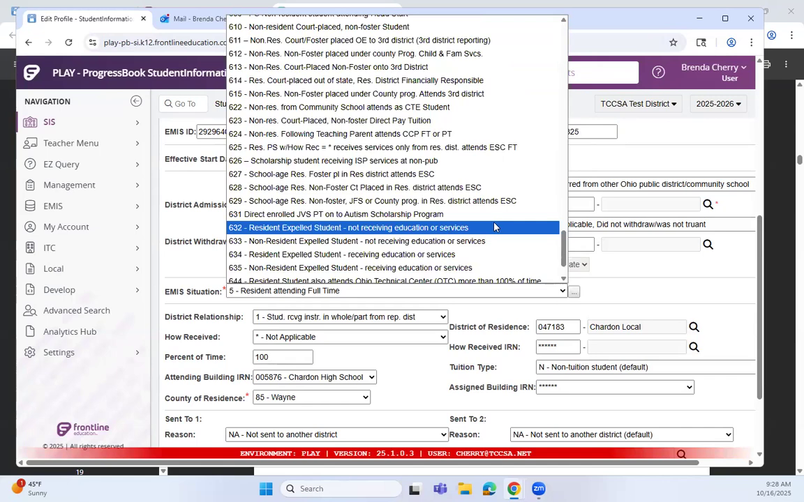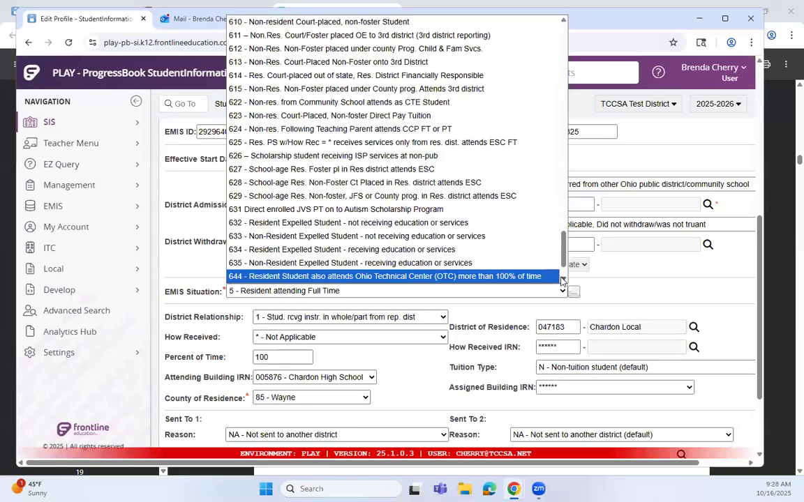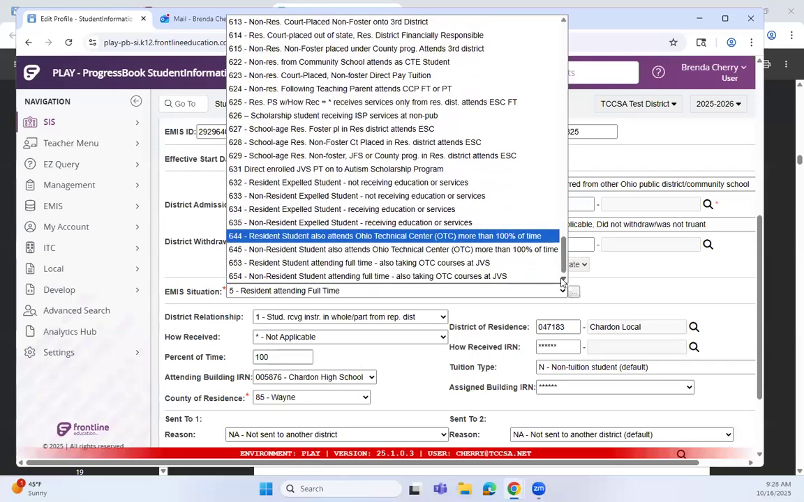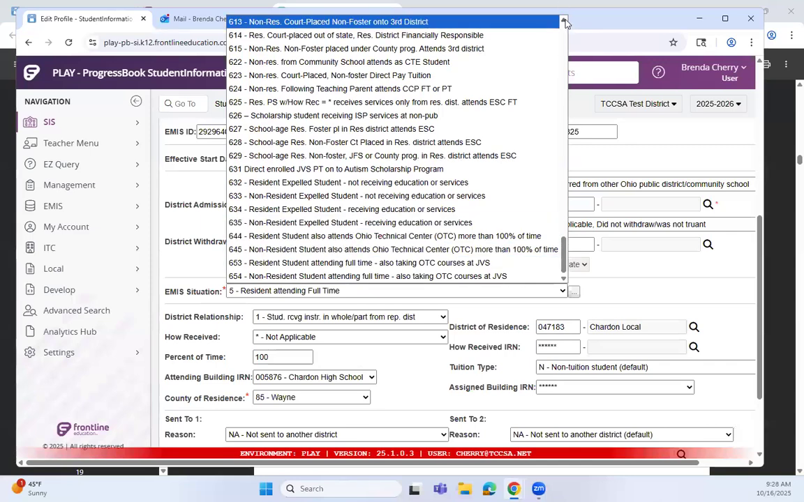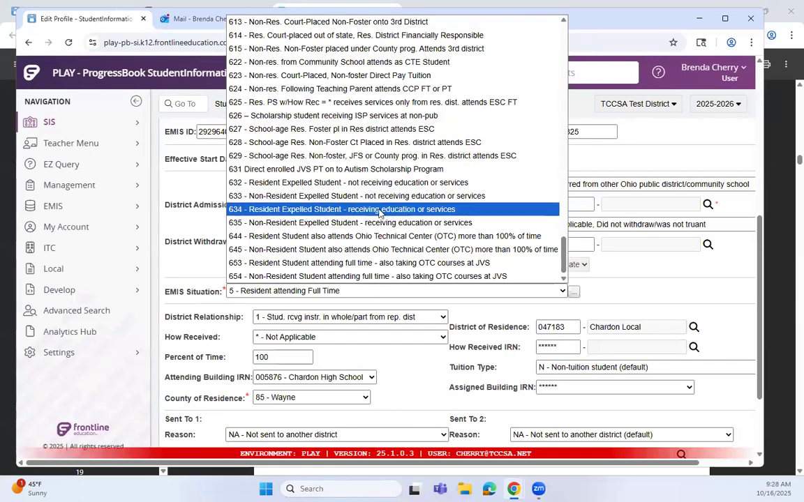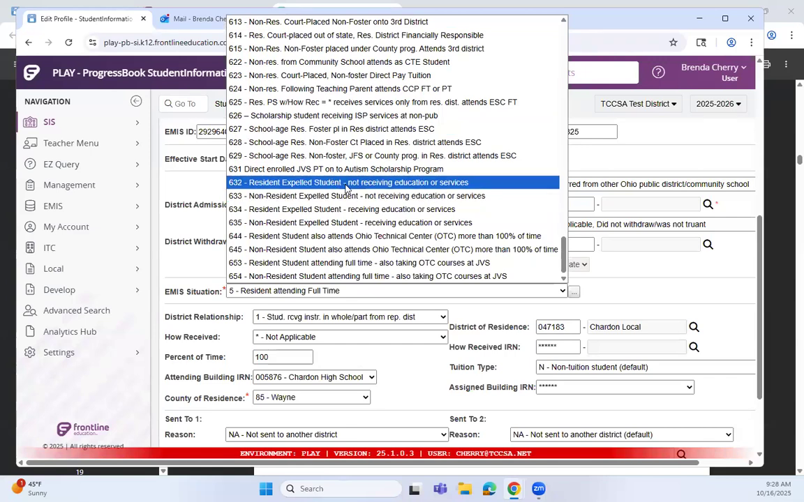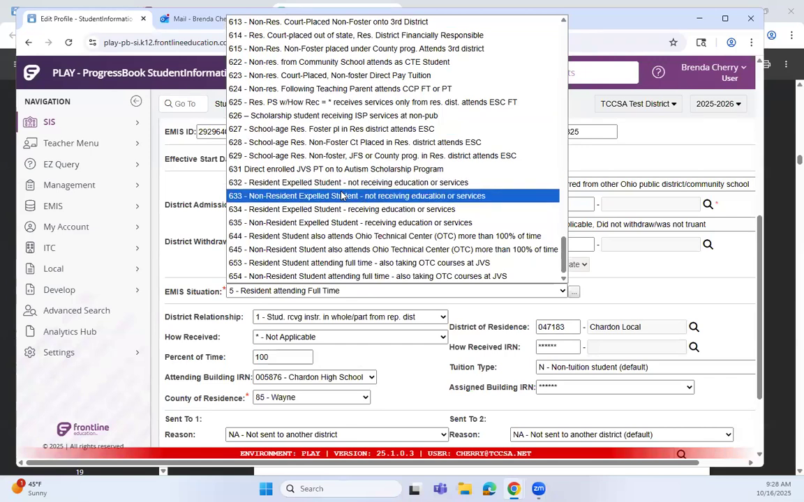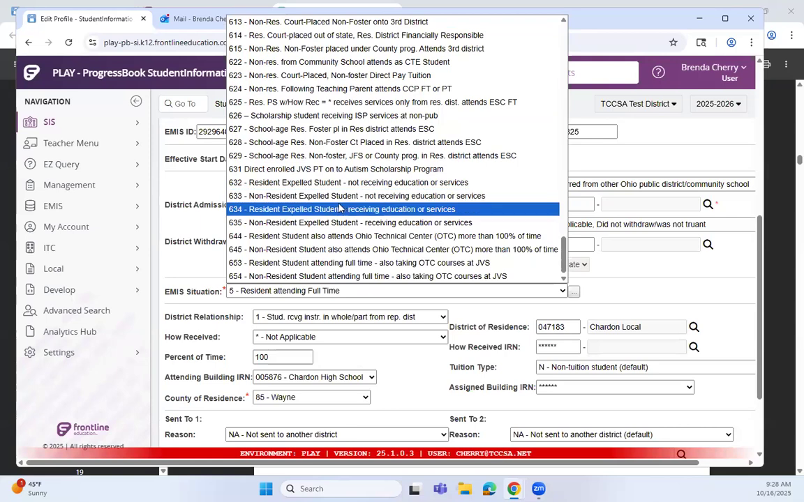That's it. Now, if they are an expelled student and they are going to receive education, that code is different, and I've got to figure that one out. Resident, that's a 634. So you have your 633, expelled student not receiving any education or services, or you have your expelled student receiving education or services. Those are your two codes you use now. Used to be you withdrew them, expelled, that's it. Now that is not how that works.